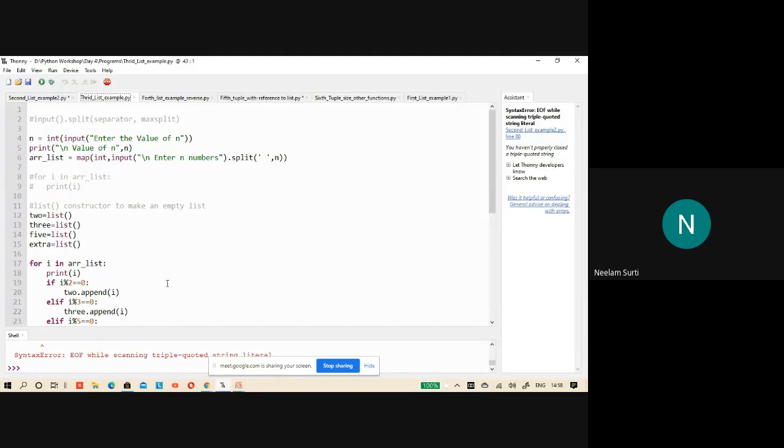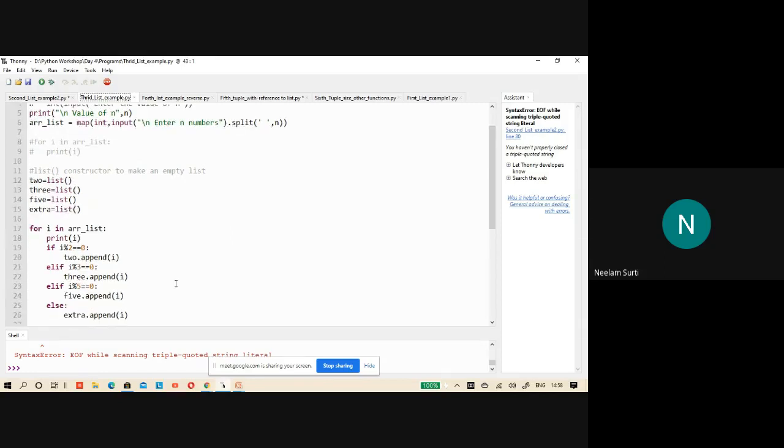4 different lists. In the first list, all the elements which are divisible by 2. Second list, all the elements which are divisible by 3. Third list, all the elements which are divisible by 5. And the remaining elements go on the fourth list. So can you divide the list into different categories? Yes, it is possible, because you need what?